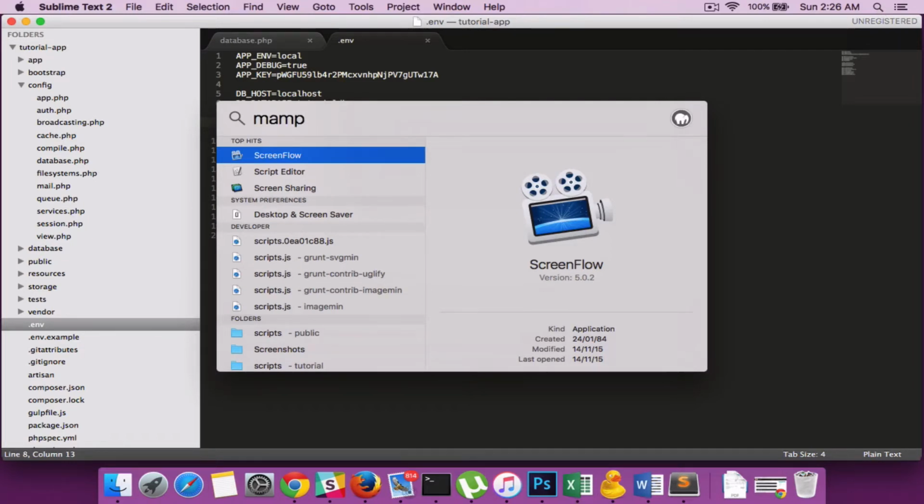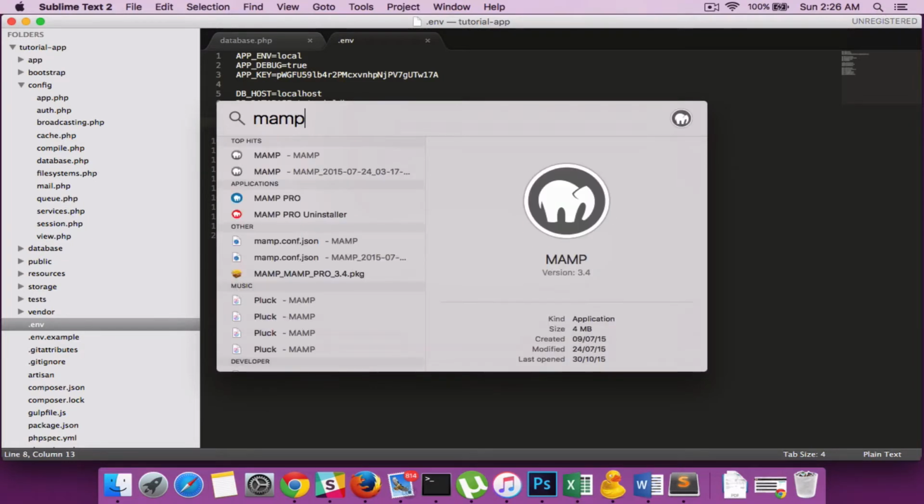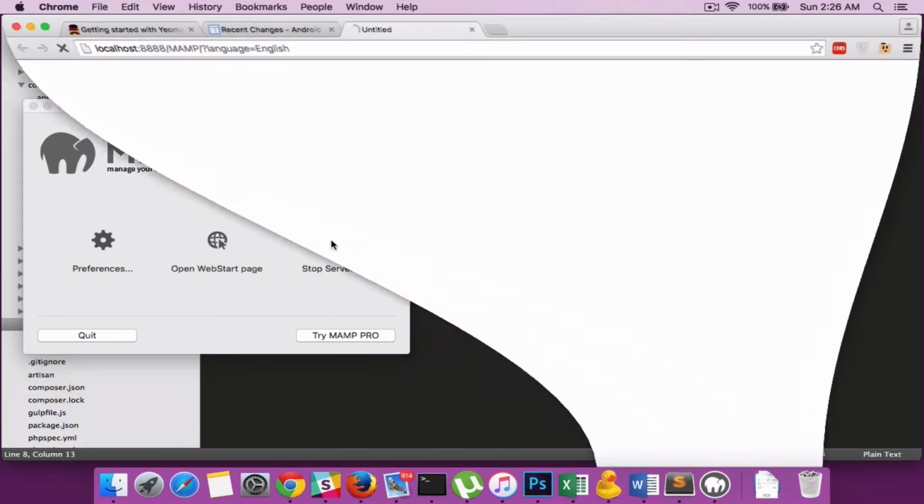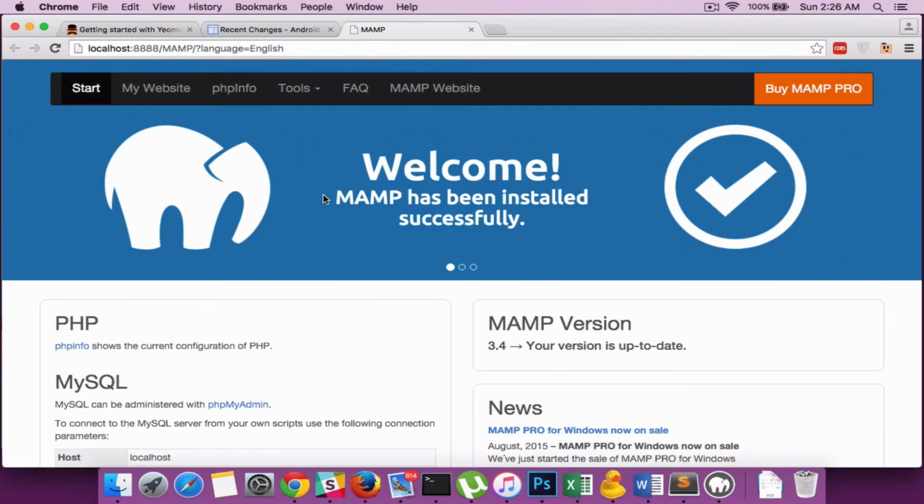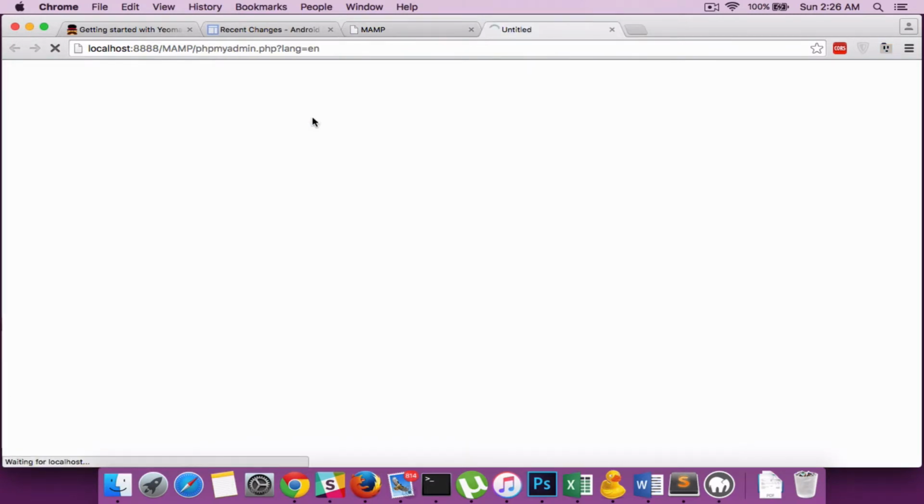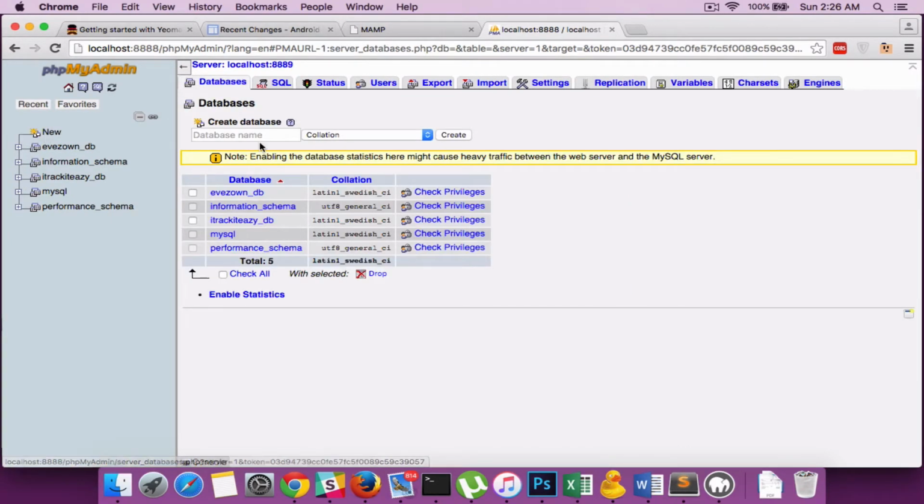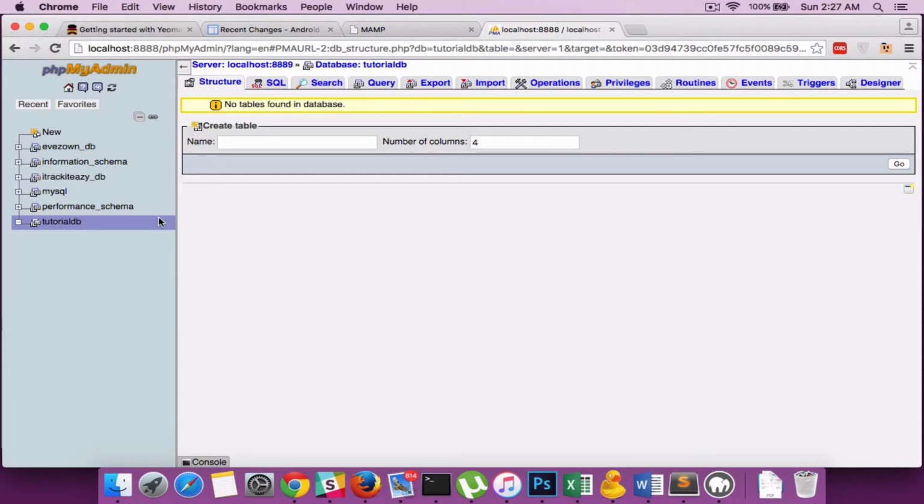Let me launch my MAMP server and run it. There, my MySQL and Apache server starts. If you don't have a local server installed, get either MAMP or XAMPP installed on your machine. Let me go to the localhost phpMyAdmin section and create a new database called tutorial db, which I had set as the database in my configuration in the Laravel project.